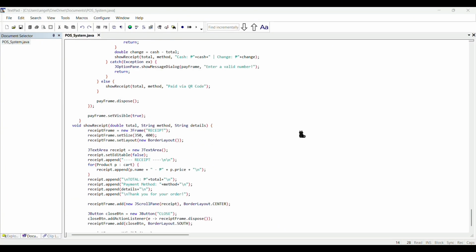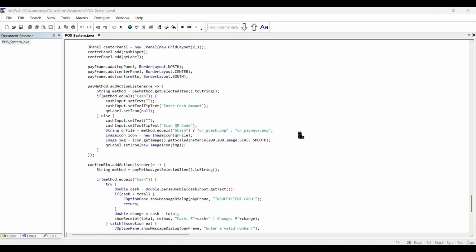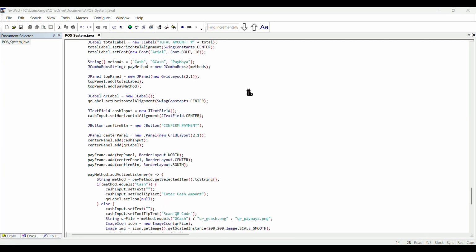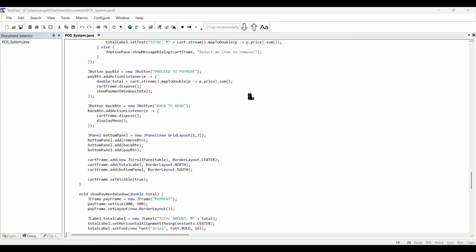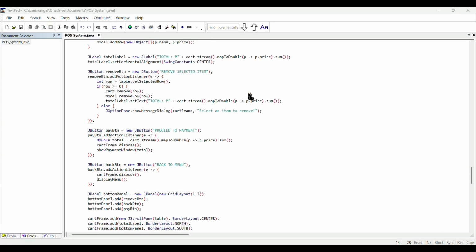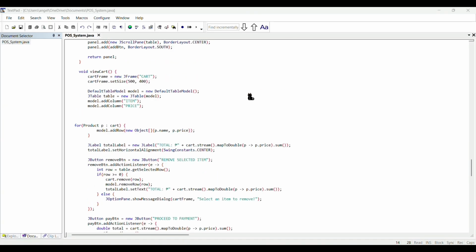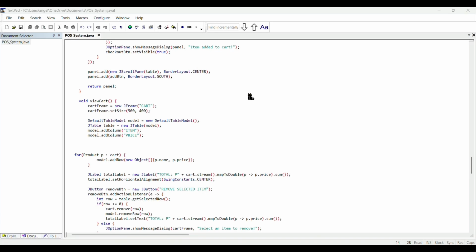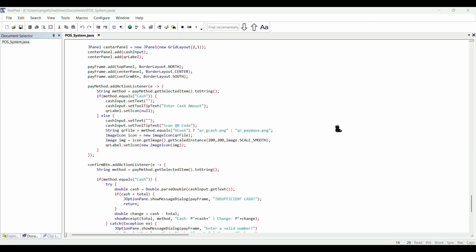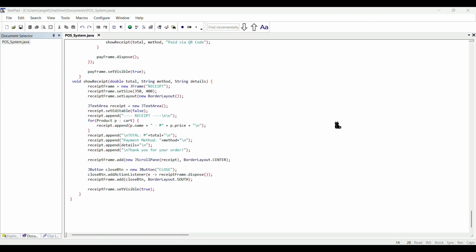Number 9, GUI components: JFrame, JButton, and JTable. Importance: JFrame is the main window container. JTable displays product and cart items in a tabular format, making it easier to read. JButton handles actions like add to cart, remove item, check out, and confirm payment.